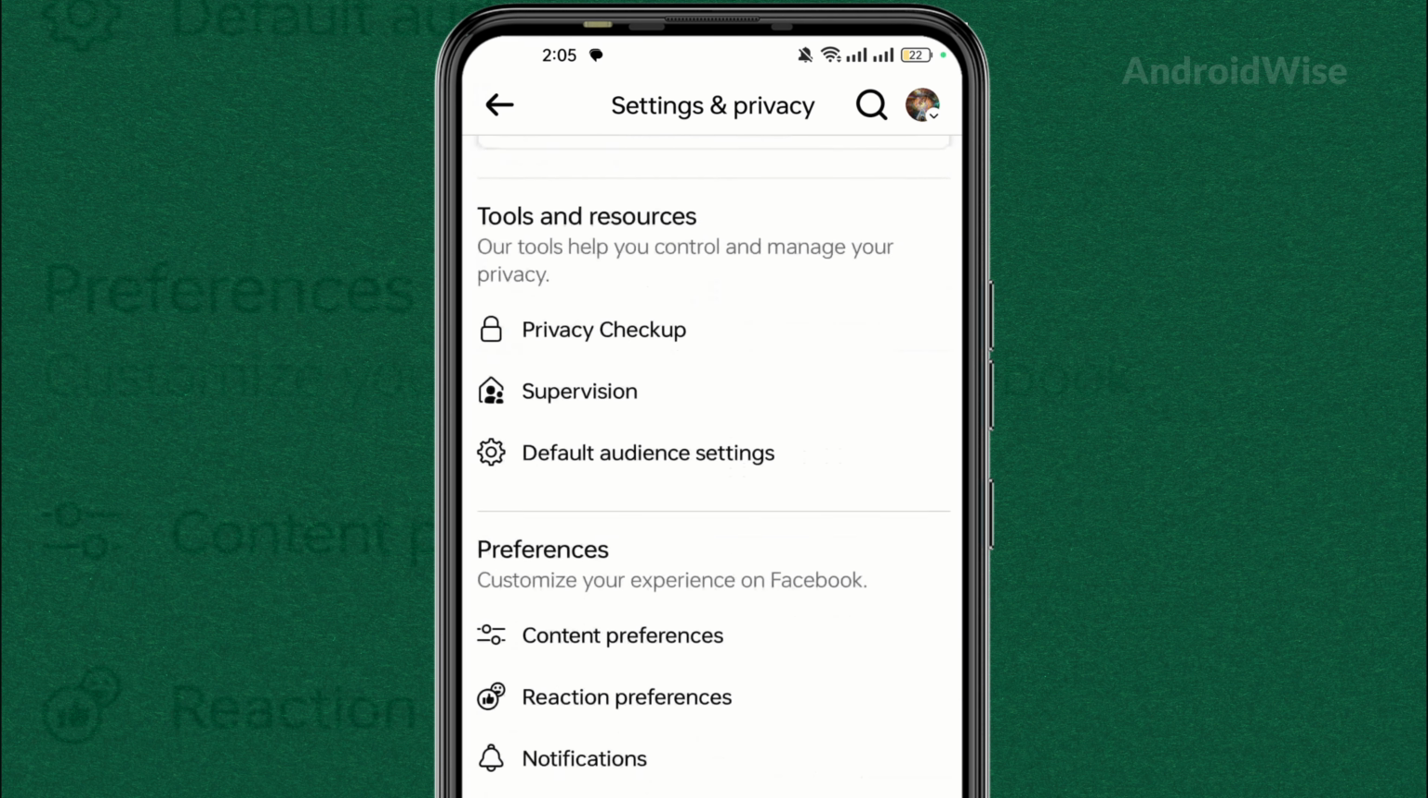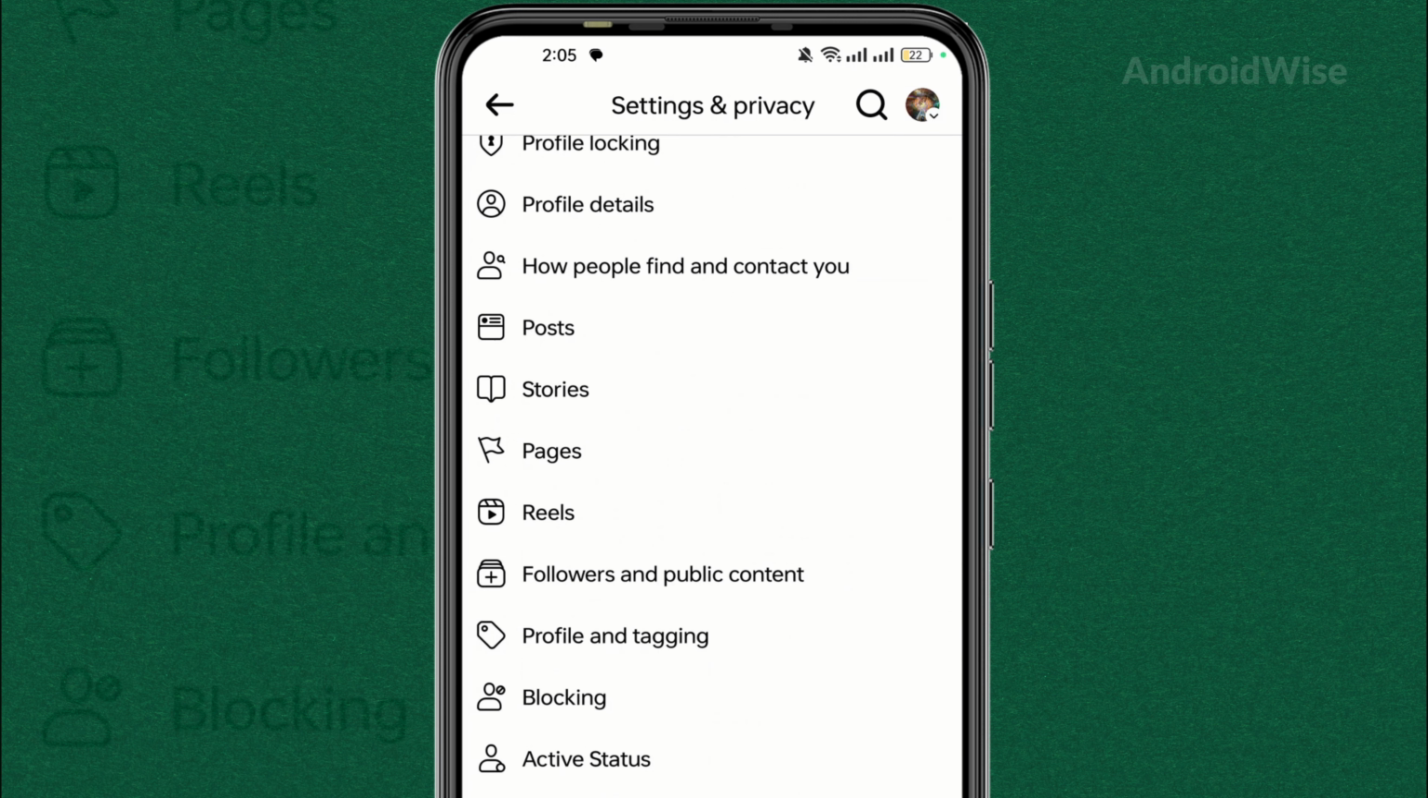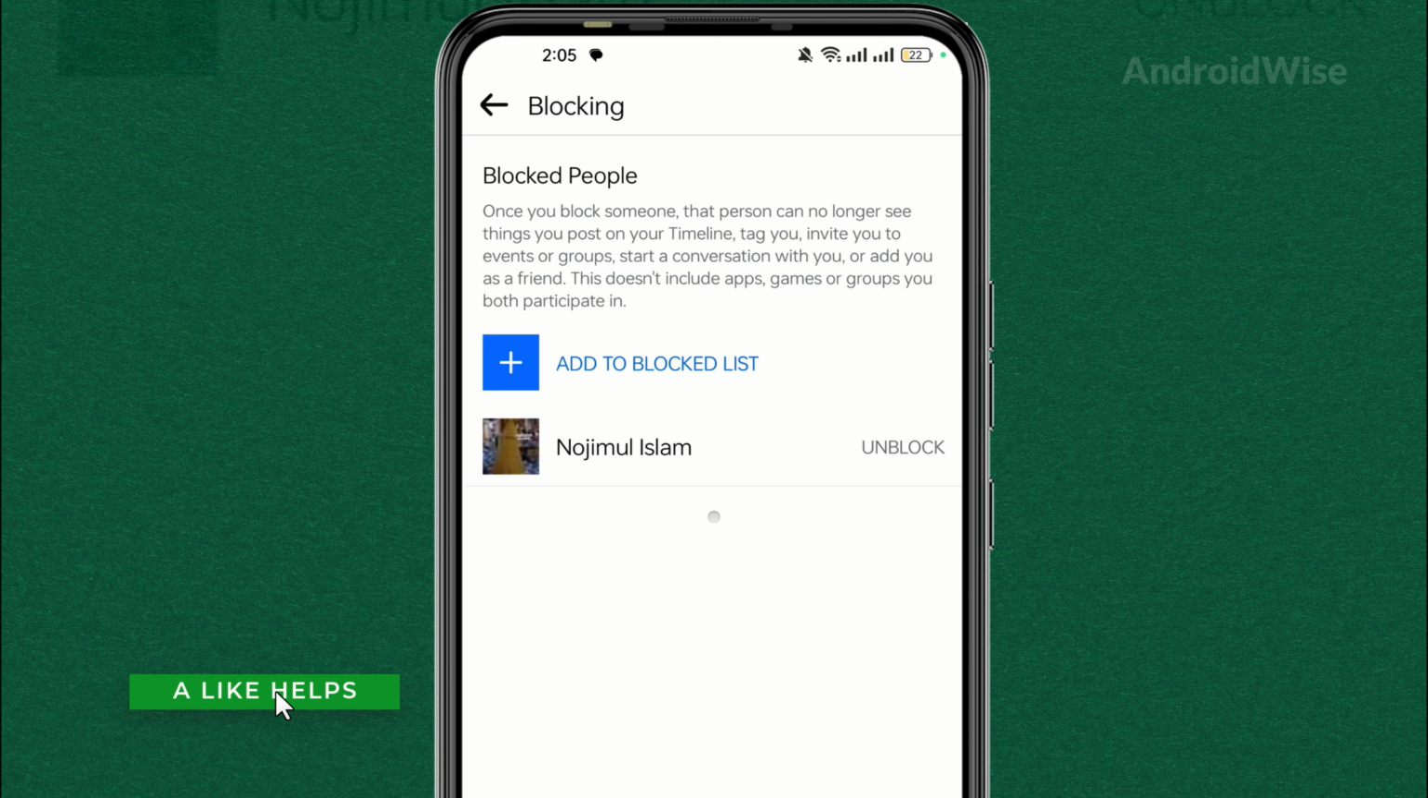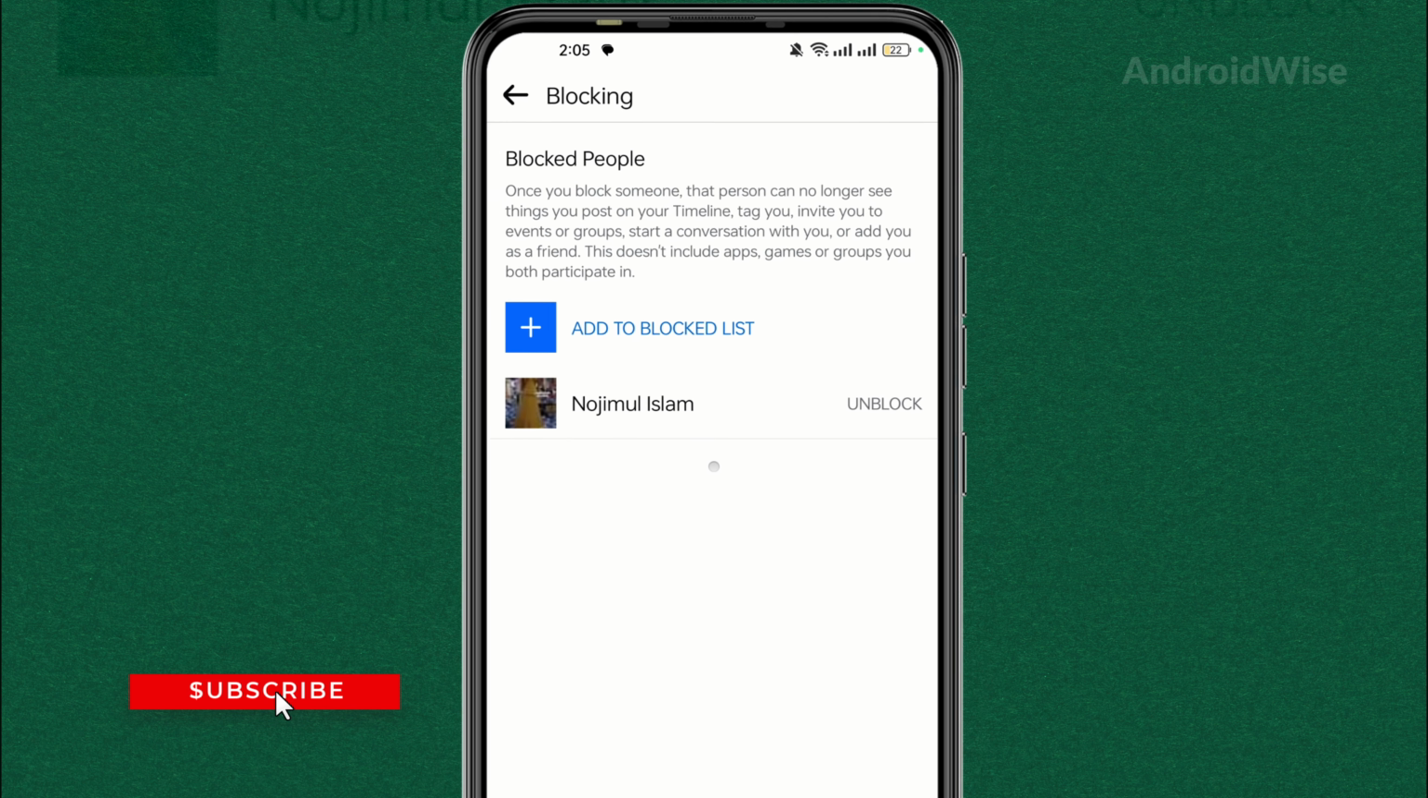Once you're in the Settings menu, scroll down until you find an option called Blocking. Tap on Blocking, and you'll see the list of people you've blocked. That's it. This is how you can check your blocked list on Facebook.